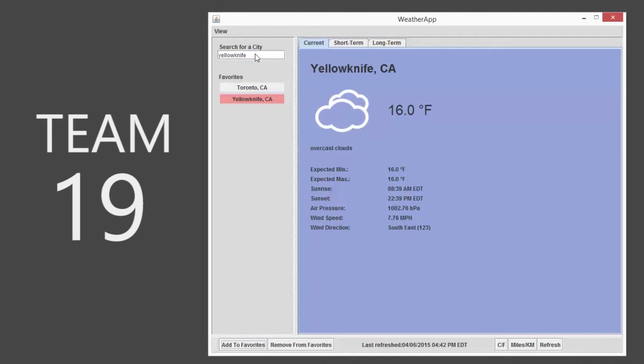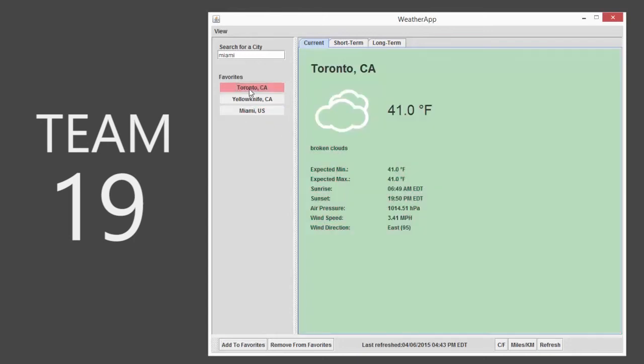Finally, I'll be searching up a third city and adding it to favorites. This time I'll be searching up Miami. Once again, the background changes, this time to red, which corresponds to how hot Miami is. If you notice in the favorites bar, Miami is currently highlighted in red because it's the currently selected city. If we want to look at Toronto, we can simply select it from our favorites and it will highlight Toronto and pull up the data.